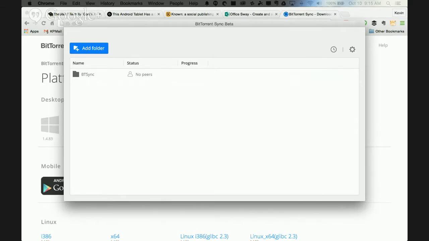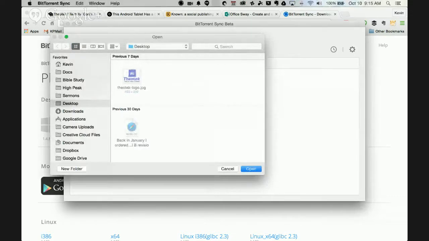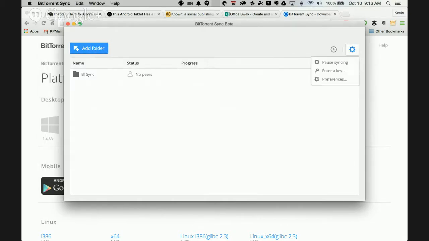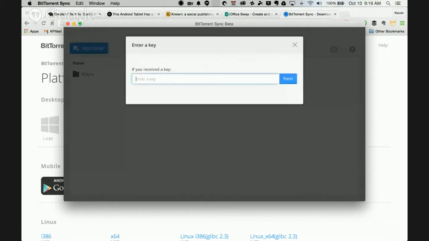And so the pause syncing basically says, at this time, I'm making a lot of changes in this folder, and I don't want to be throwing stuff up through the bandwidth, so just pause the sync right now. And share key is basically the way that you share. Actually, go back to the gear icon there. Okay, that's enter a key. That's how you enter the key that's been given to you.